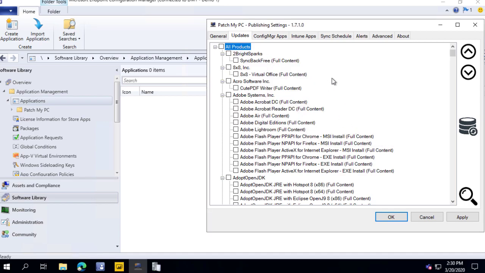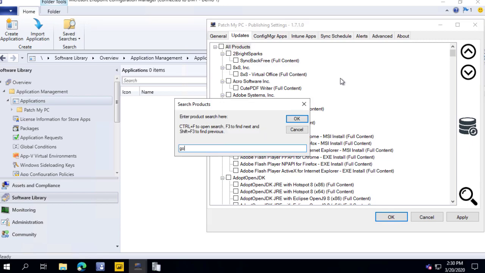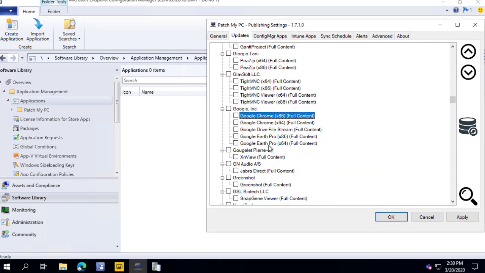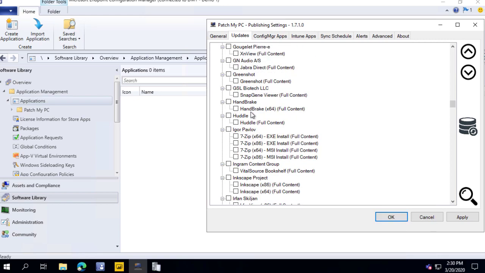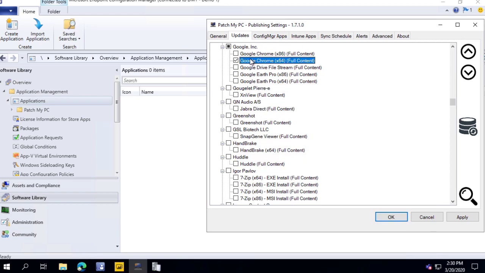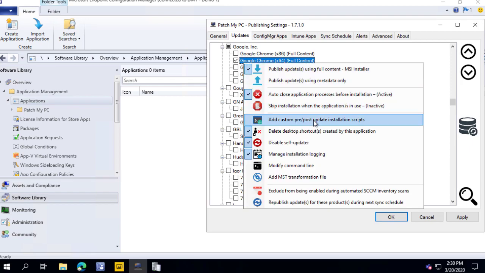So we did that at the All Products level. So that means that if we come down and enable any other products, they're going to automatically have those right-click options that we applied at the All Products level. So what I'm going to do is go ahead and enable Google Chrome 64-bit, and we're going to go ahead and right-click at the product.